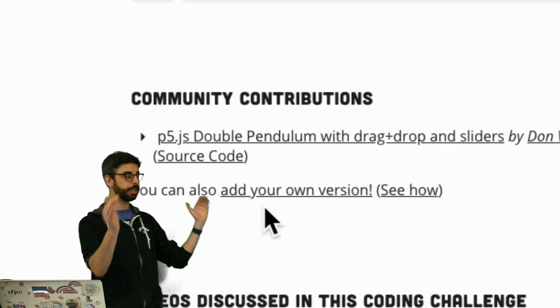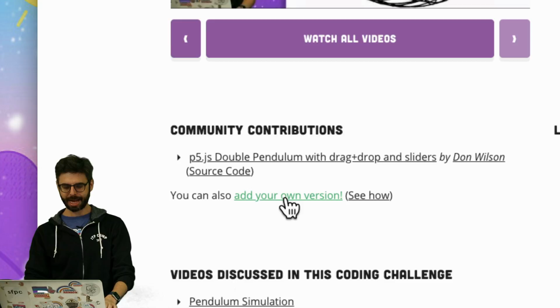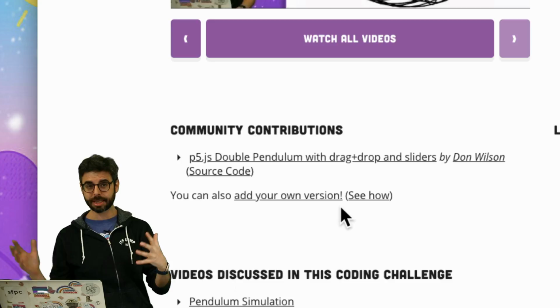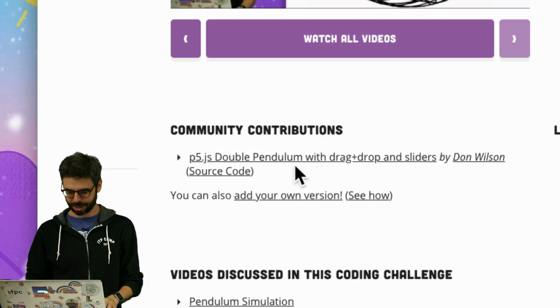And then you can also, this is what I wanted to show most, add your own version. So all the coding challenges now should have this page where you can see contributed variations by community members. And the credits are here, the link to it is here, source code. And if you click on these links, there will be some instructions. It's not the simplest thing in the world. You have to use some markdown syntax, and we're using this thing called Jekyll. I would love to spend a whole day going over the open source development of this website to help people contribute to it, but that's not for today. But let's click on this submission from, thank you, Don Wilson.